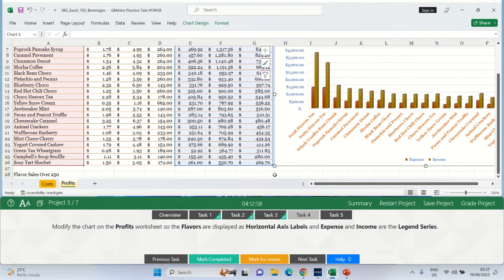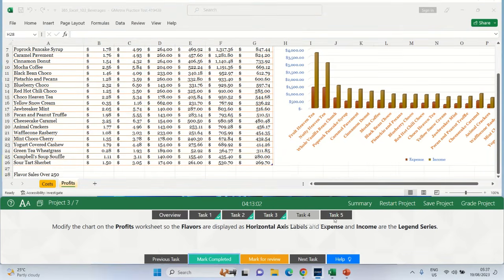Okay, so that is done. You can display the chart. And task 4 mark complete. Now task 5, modify the chart on the profit worksheet so the legend appears at the top.